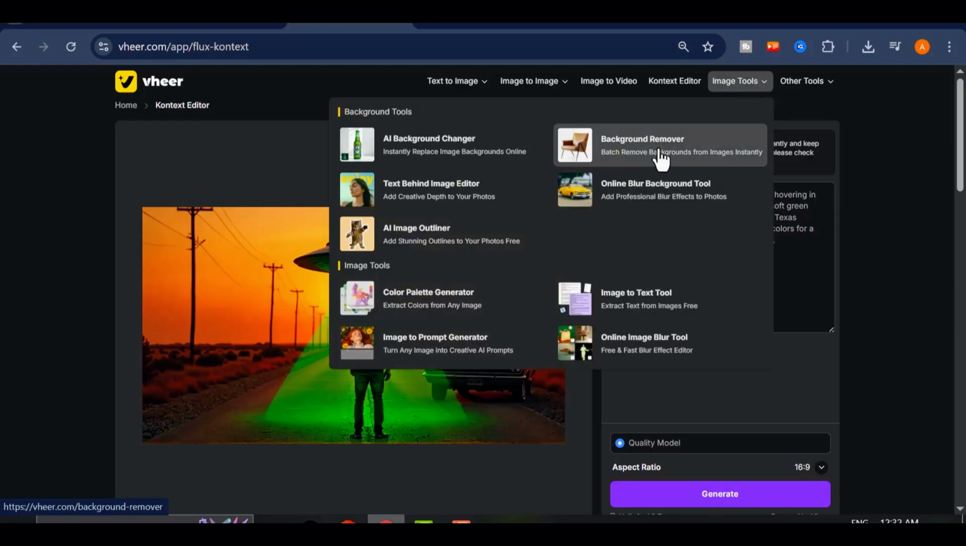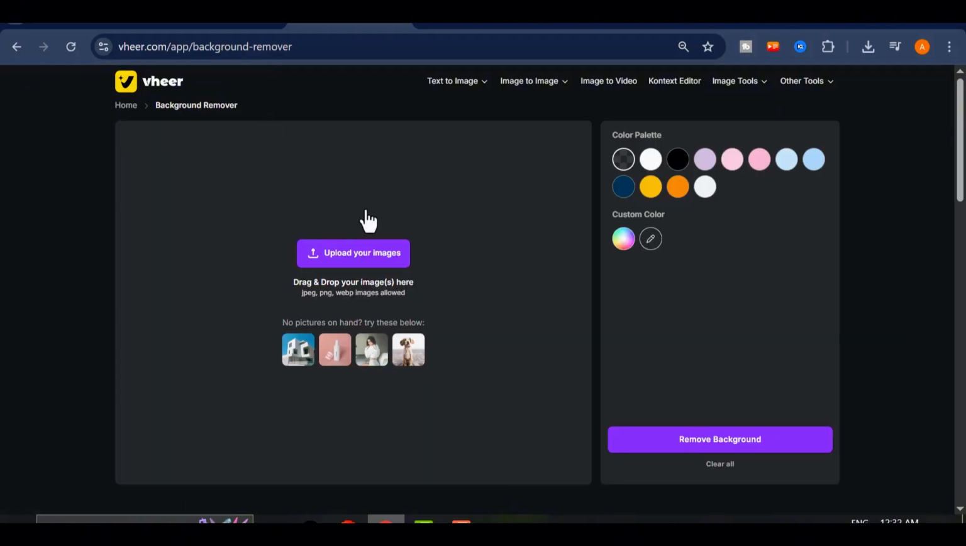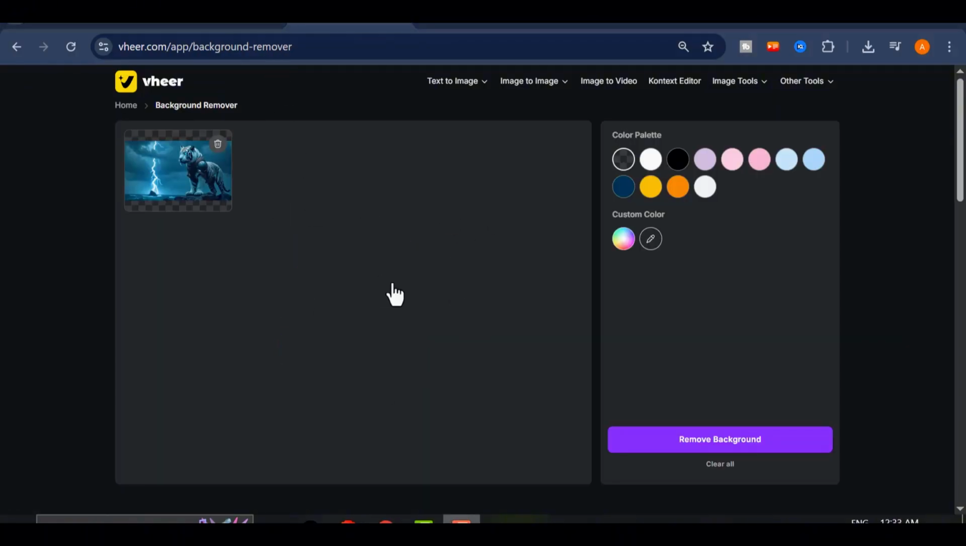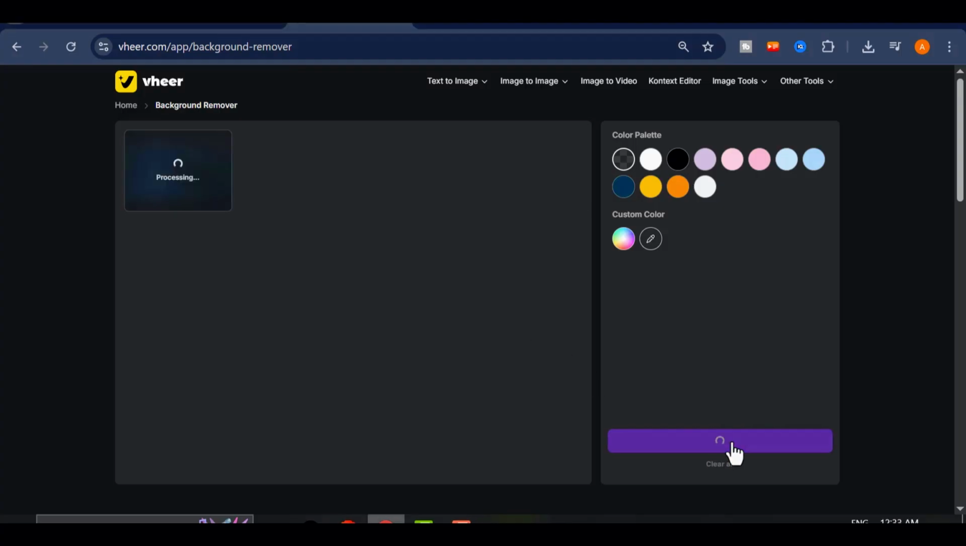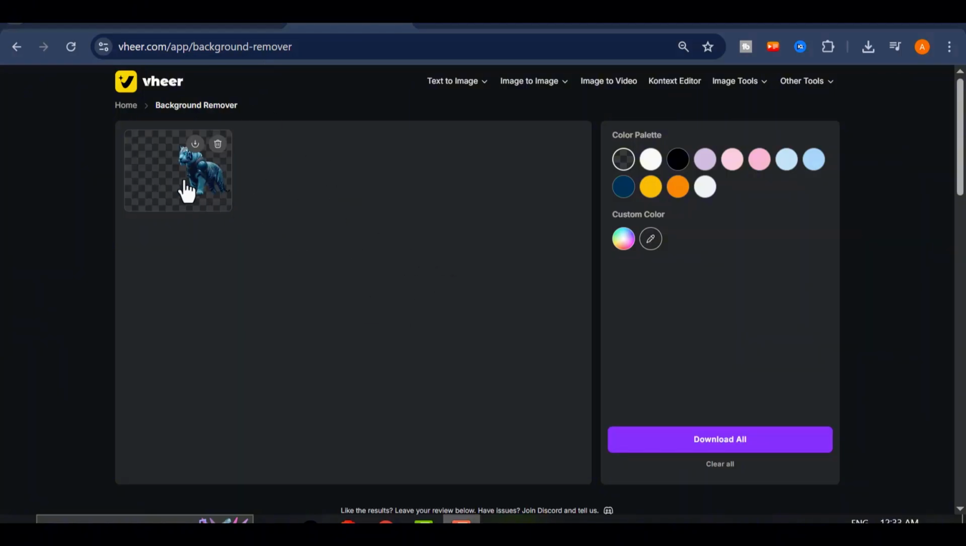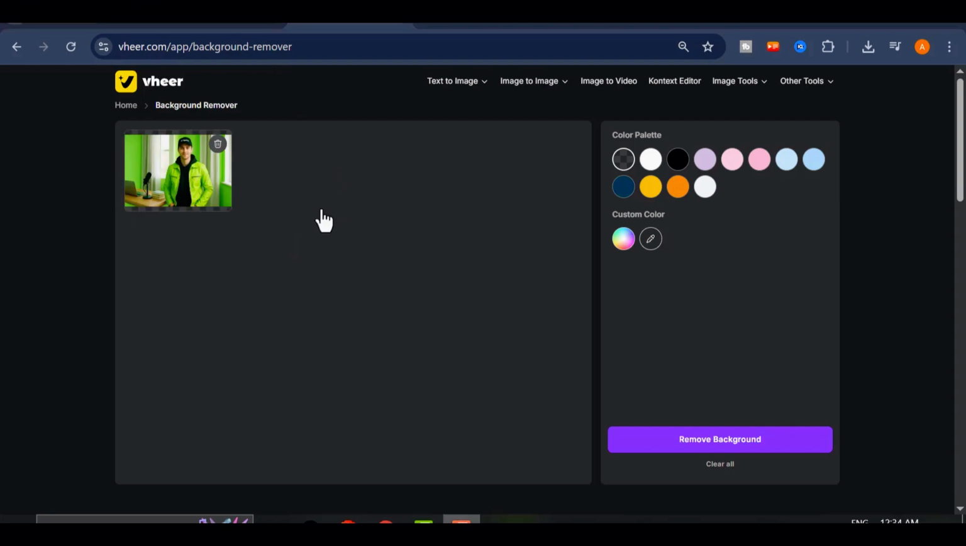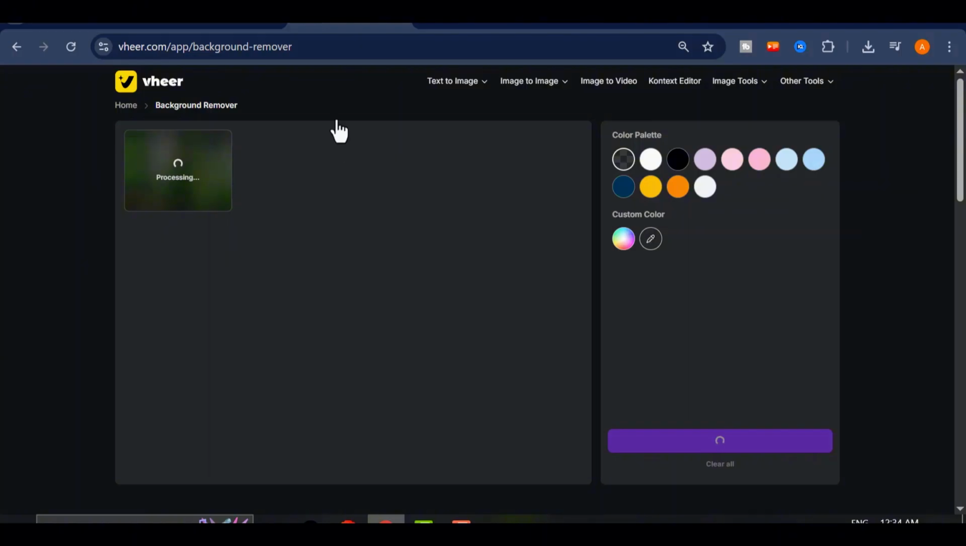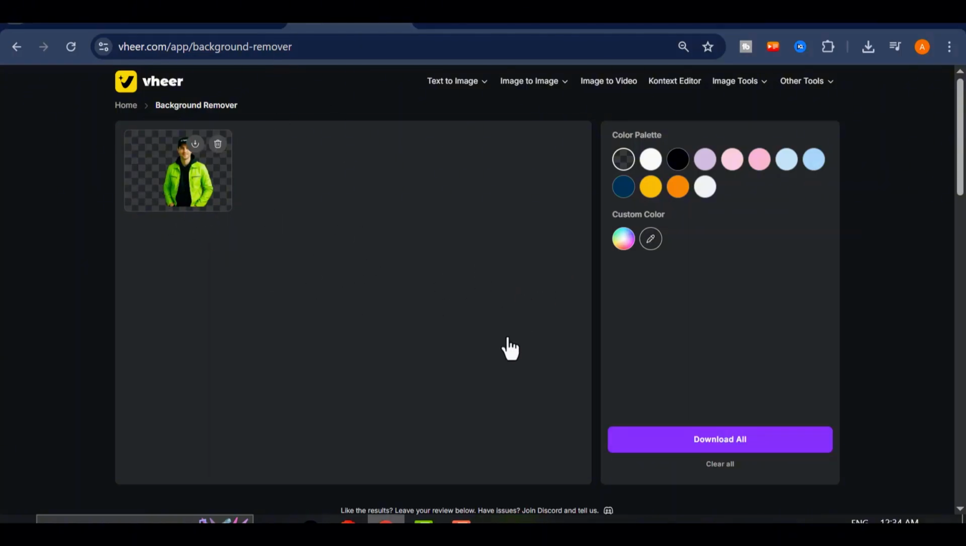Vheer includes a one-click AI background remover that works like magic. Upload any image and in seconds you get a clean, precise cutout with a transparent background. No tracing, no masking, no complicated editing. And just like everything else we've seen so far, it's unlimited and absolutely free. So already we've got professional-grade image generation, smart editing tools, and background removal, all without spending a single cent. But we're just getting started. Let's get into what you really came here for.